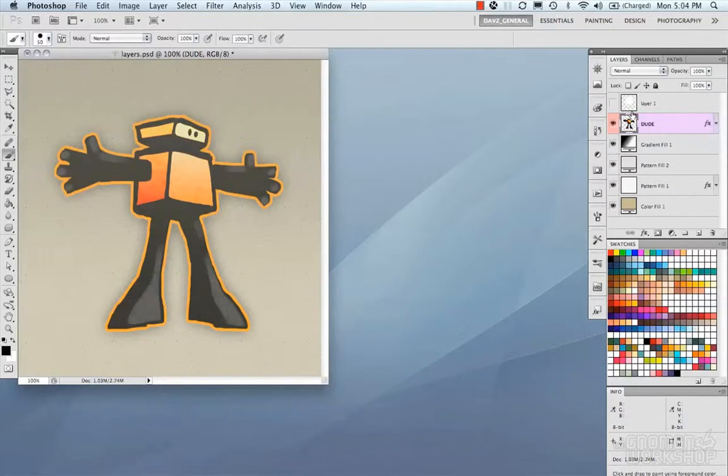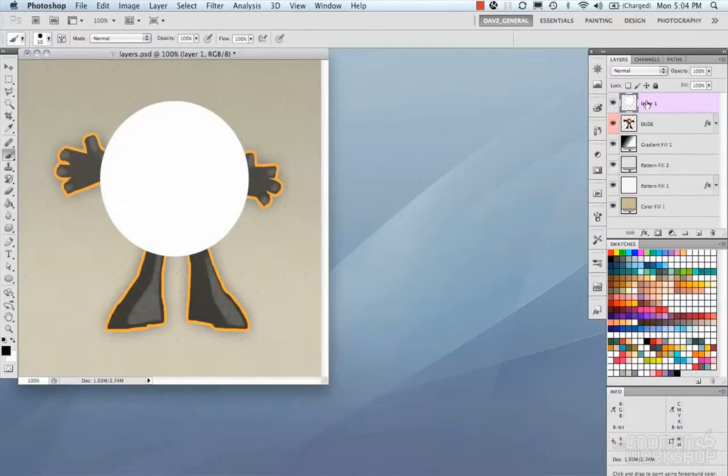Now we have our circle. I'm going to select him, and I'm going to rename him. So just simply double click the layer, name there, and let's call him circle. I can't spell at all. And I'm going to put this behind the dude.